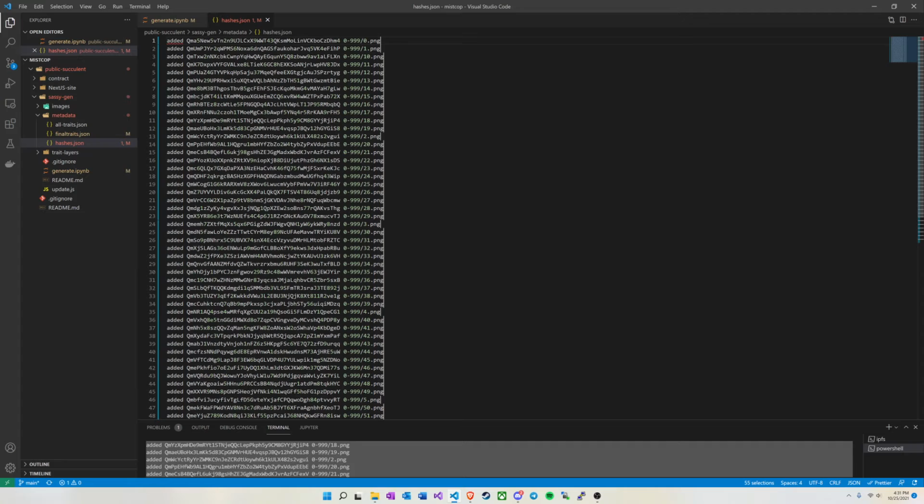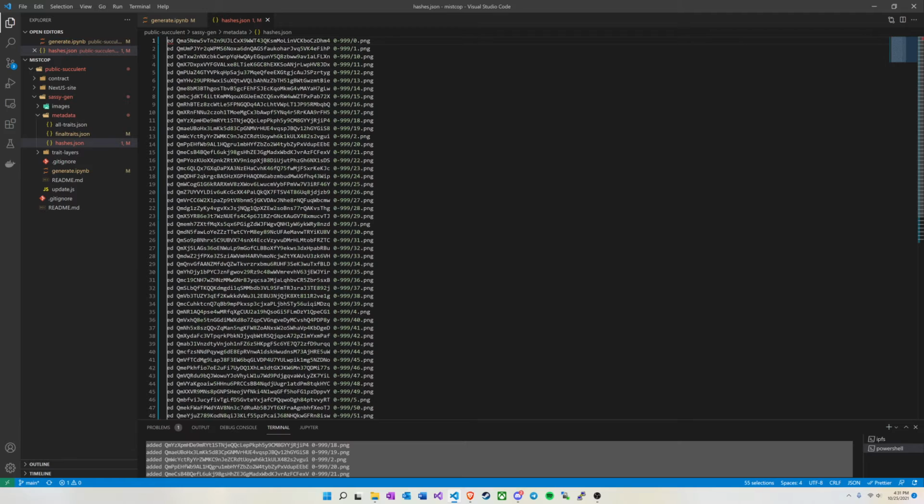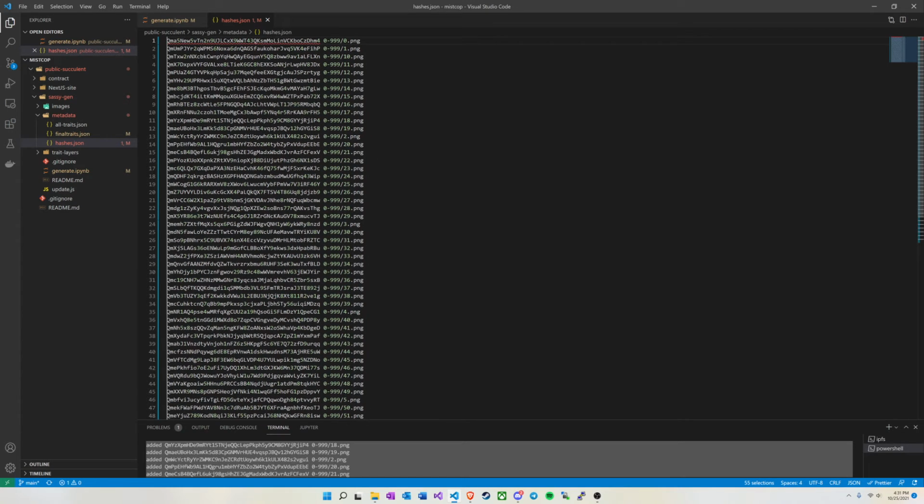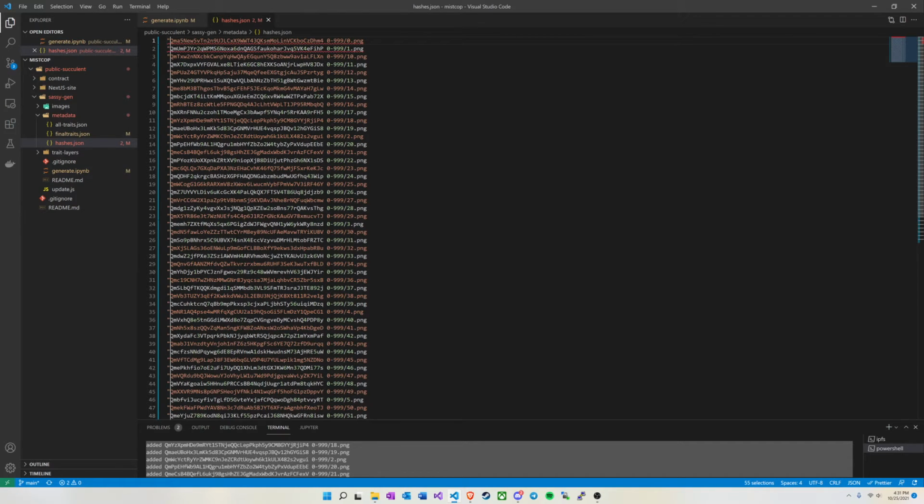We want to go to the beginning of the line and get rid of that word added. So if you press Home, it'll move the cursor to the front of every line. And we can just press Delete to get rid of added and that extra space. And we are going to add some quotations here. All of these hashes are the exact same length, so we can just go to the end of the hashes right here and add a second quote.